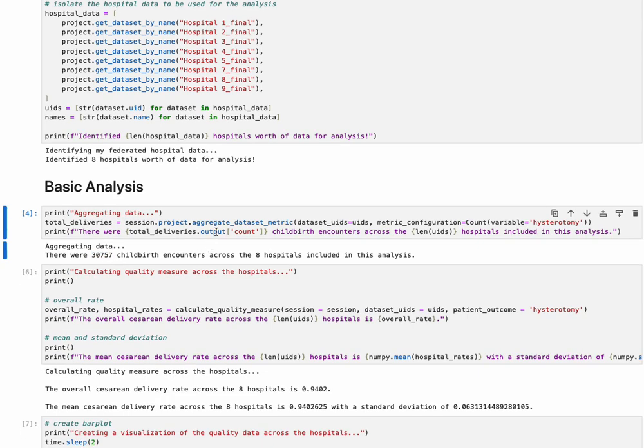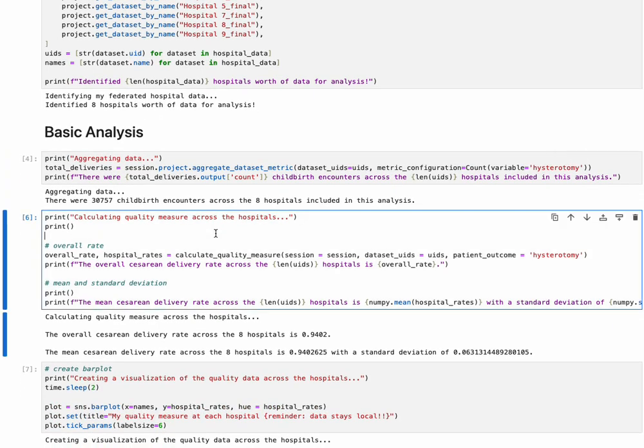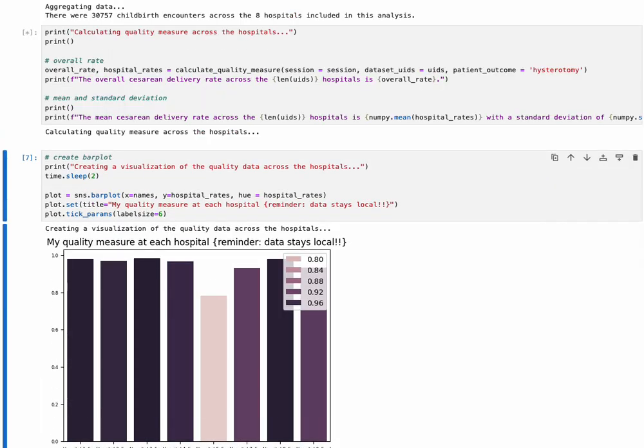And again, what's happening is all data staying on the edge. All that's getting passed to me as the data user are high-level statistics. So now let's go ahead and calculate the quality measure across the hospitals.